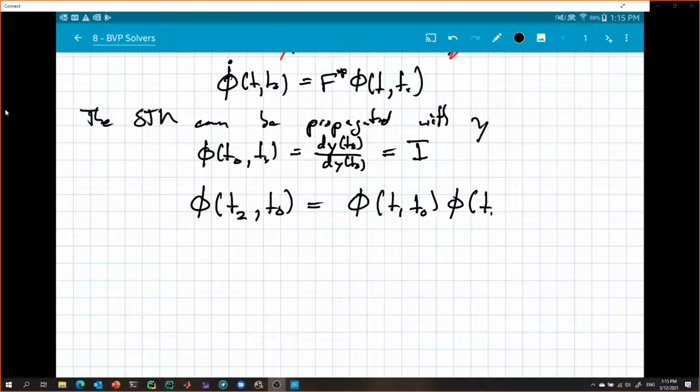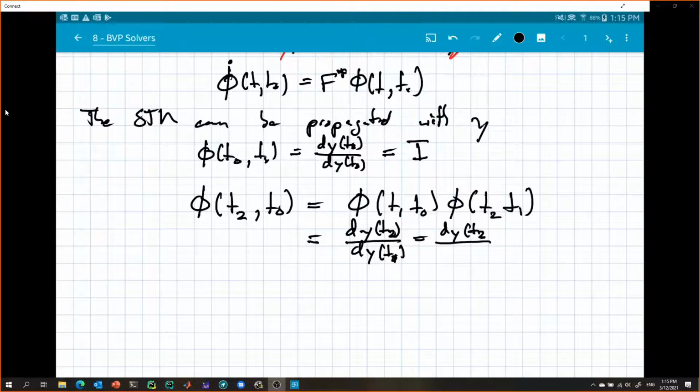So I think the order is correct. Well, we could actually see, I guess I'll prove this right here. So we want this is equal to dy at t2 over dy t1, t0, which is equal to dy of t2 over dy t1, dy t1, and dy t naught. So I had it backwards.